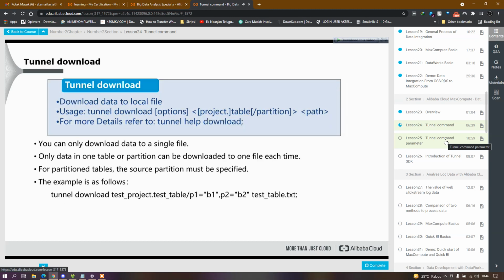Tunnel download only supports downloading data to a single file. Only data in one table or partition can be downloaded to a file each time. For partitioned tables, the source partition must be specified. For multi-level partitions, the last source partition must be specified. The following command is used to download the data from the level 2 source partition p2 equals b2 of the partition table test_table in test_project to the test_table.txt file.